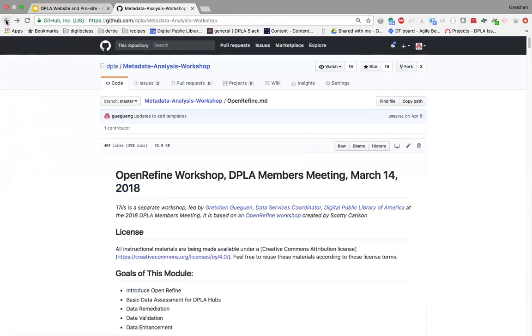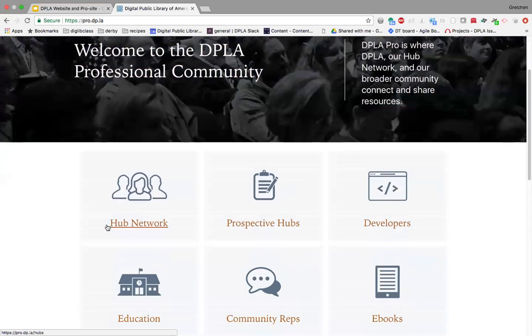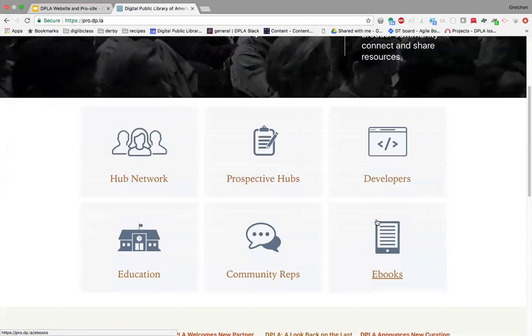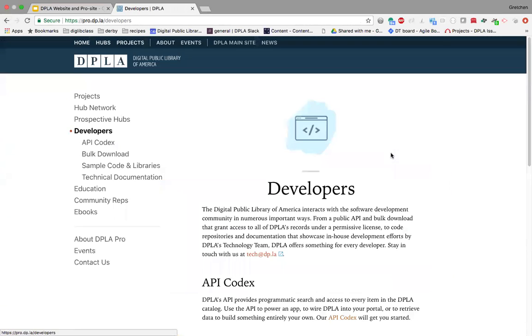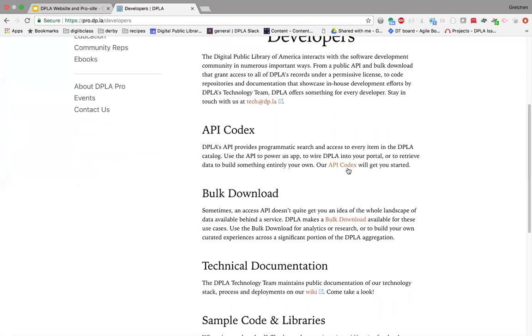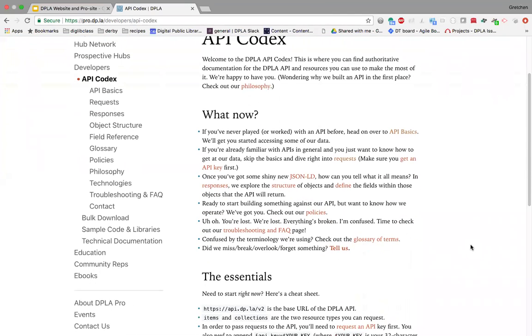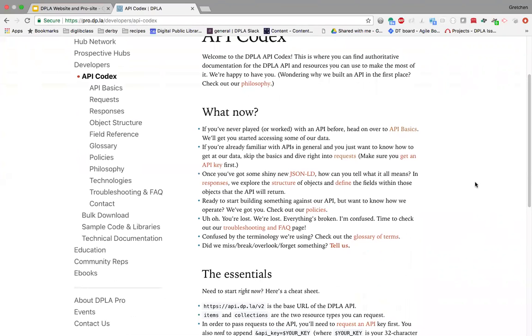I also want to quickly walk you through the other parts of the DPLA Pro site for the other communities. We have a developers section, which repeats some of the stuff that's in the main site guide, but we have information about our API codex, and this is another thing that's kind of a work tutorial that you can work through. And if you work with metadata in DPLA, I'd strongly suggest going through and doing this.